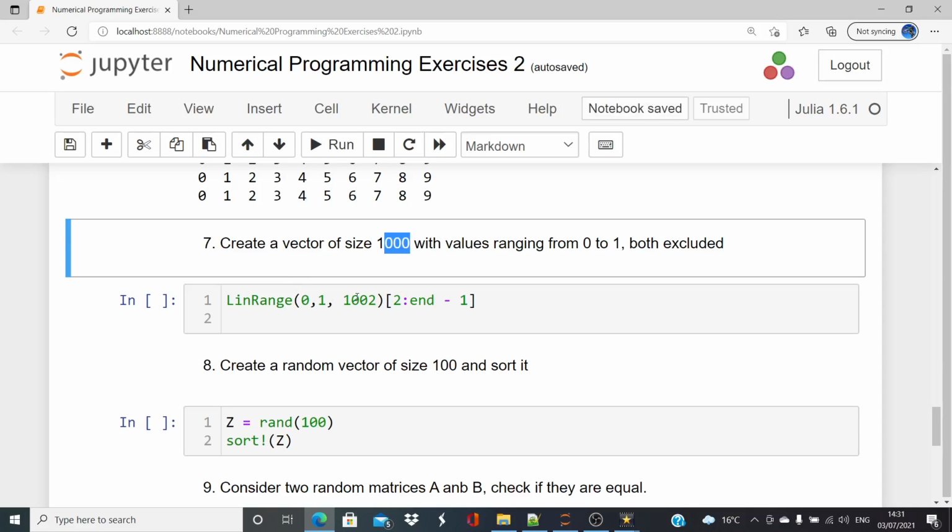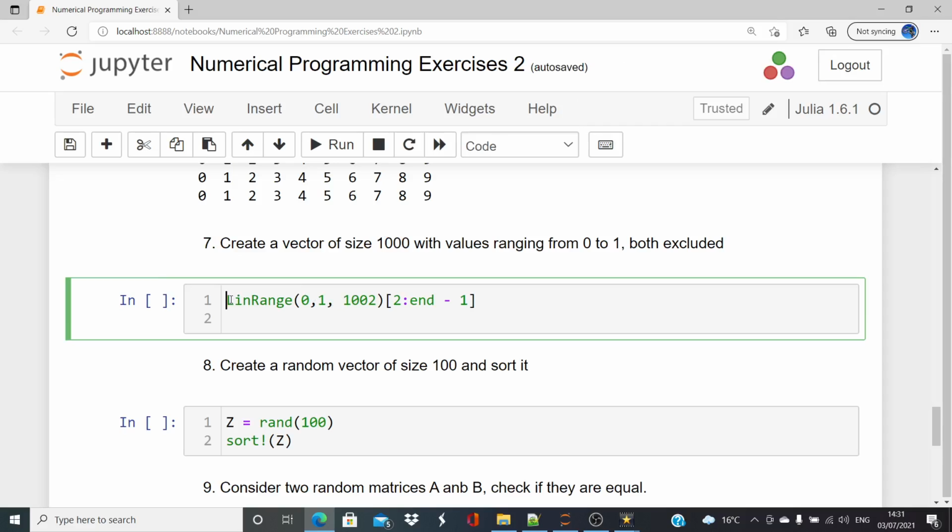Okay. So what we need to do there is create 1002, and we're going to use the linrange command there. So that creates an evenly spaced range between 0 and 1 of 1002 items. And what we're going to do then is exclude the first one and the last one. So what this means here is we start at the second item and then we finish at the 1001st item. So we're excluding item number 1, and then item 1002, which is 0 and 1.